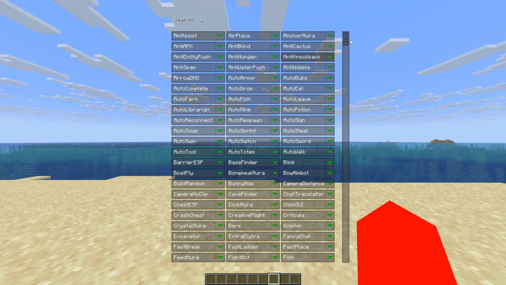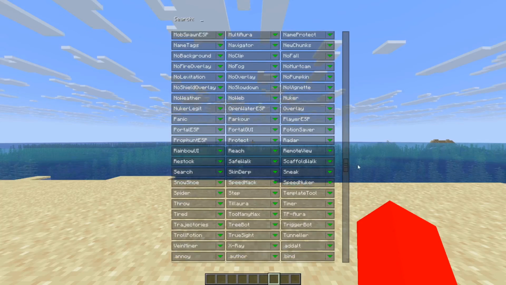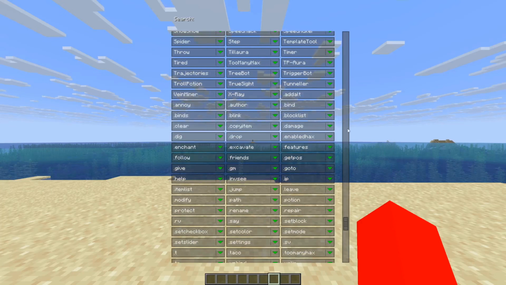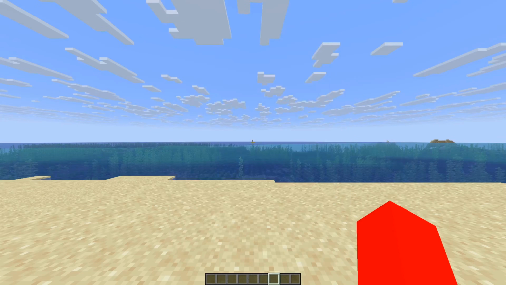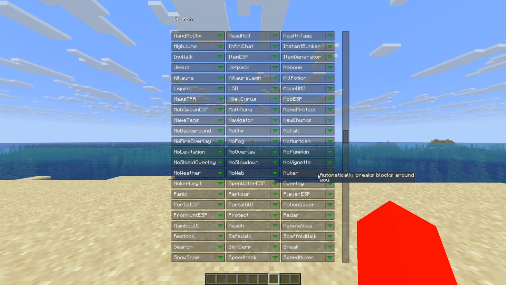I highly recommend that you just look around this client a bit, try and figure out for yourself what a bunch of things do, play around with it. Anyways, scrolling down, you'll notice that some of these start with a dot instead. If they do, that means that those are actually commands, and you can access them through the chat.